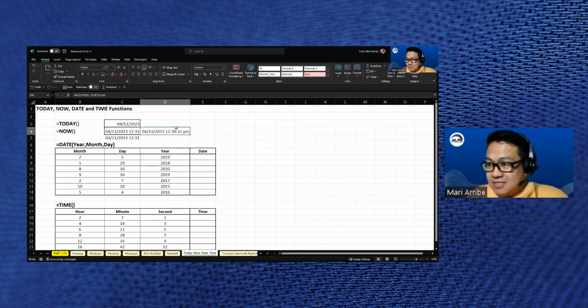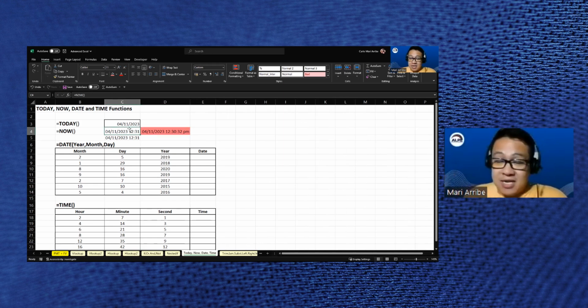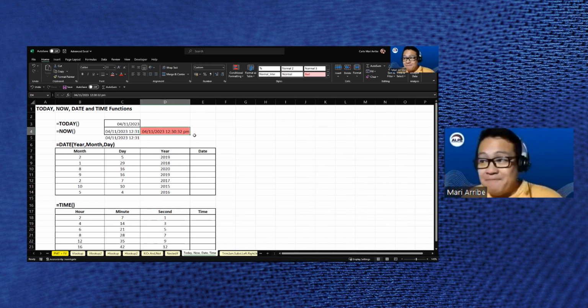Yan. So, 12:30. So, see, after I typed in the formatting for this cell here, okay, di ba ginawan ko siya ulit ng another computation for Excel to do. As you can see here, it's 12:31 na dun sa now natin. Kasi nga, every time Excel refreshes or does something, nare-refresh yung now na function natin. So, this is how you make it static para hindi na siya nagbabago. So, just keep that in mind.